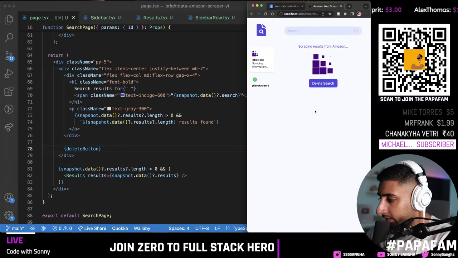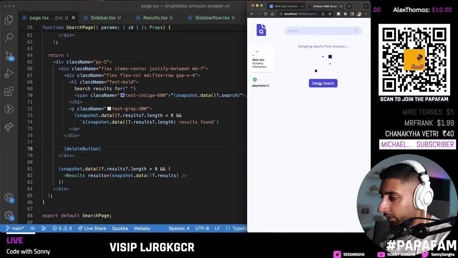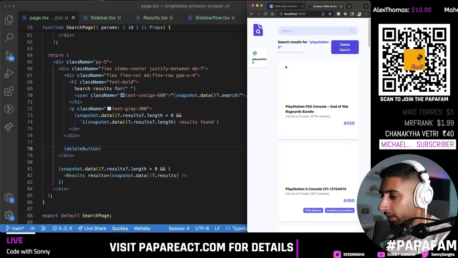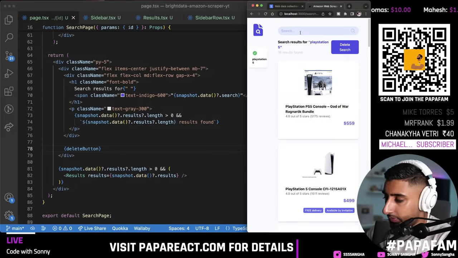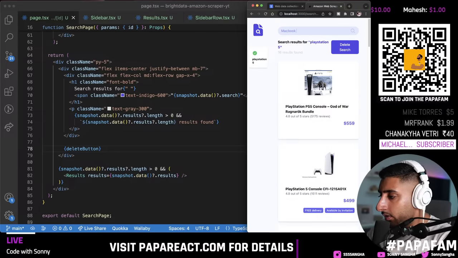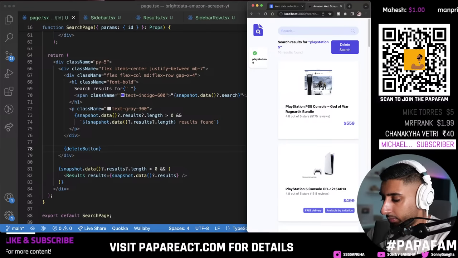Right now, you can see here we've got a delete button. So if I was to go ahead and do this, pow, it's gone. PlayStation 5, let's just do something like MacBook. MacBook Pro just seems to be a bit weird. Let's just do something like hello world, right? Hello world.